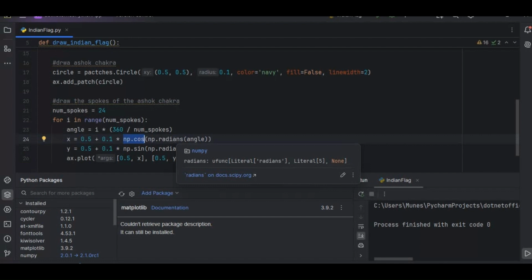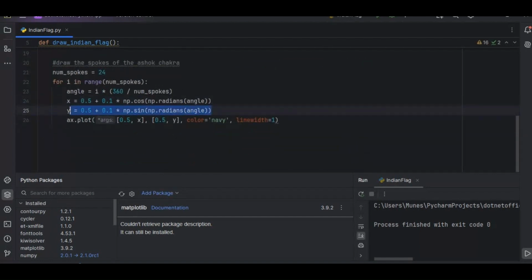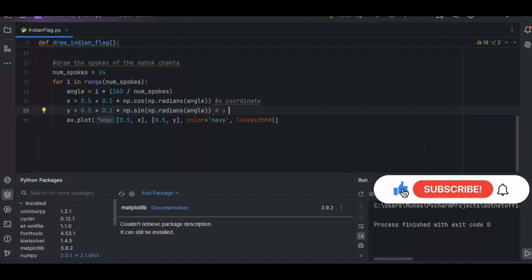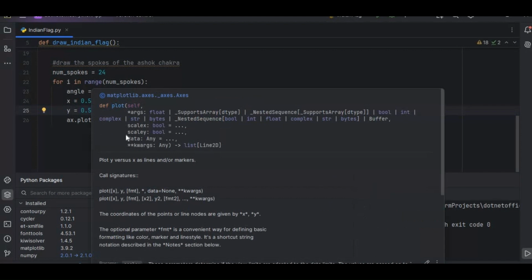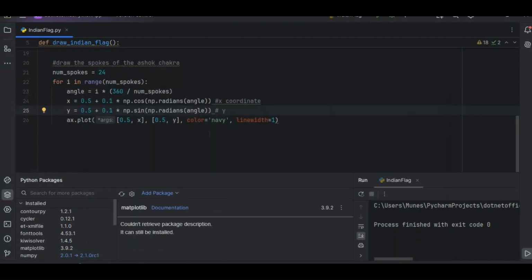So cos theta, sin theta, if I'm talking in the triangle way, it divides according to that. In a similar way this logic also works. It calculates the y coordinate of the end point of the spoke, and the np.sin method computes the sine of the angle. So x coordinate, and it defines the y coordinate in a similar way. And now this plot, what it does is plot each spoke from the center of the Ashok Chakra, meaning 0.5, 0.5, to the calculated end, meaning x and y. In a similar way it does this for each spoke.